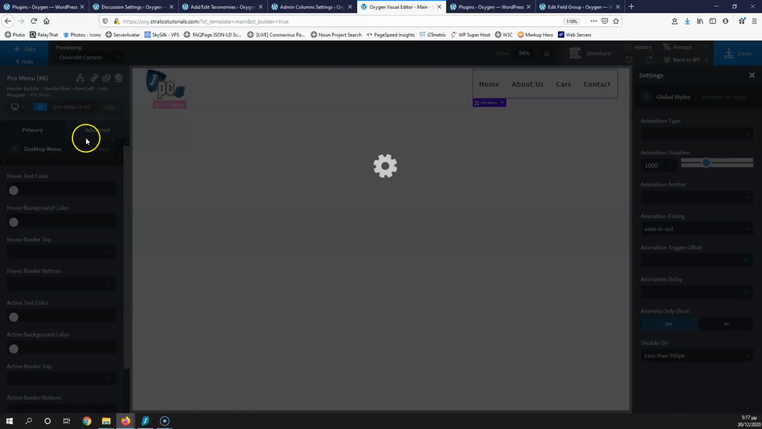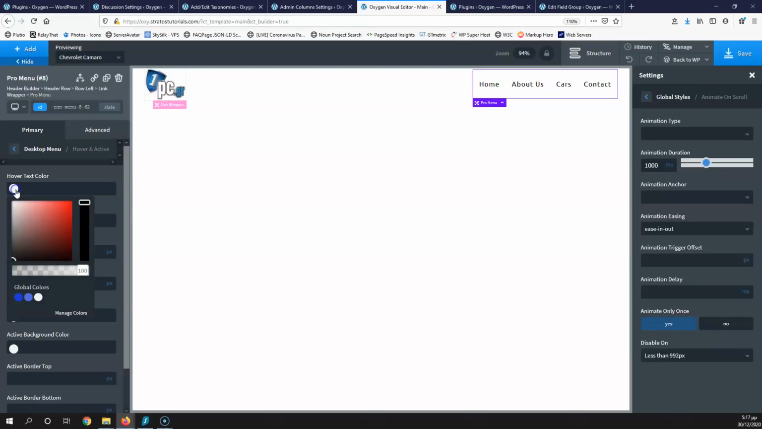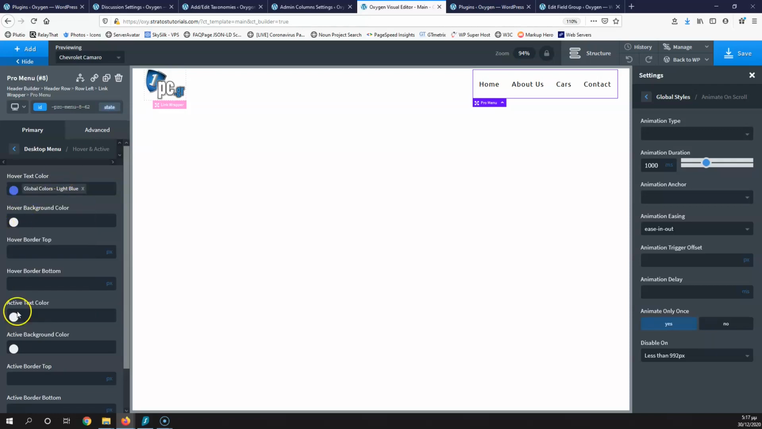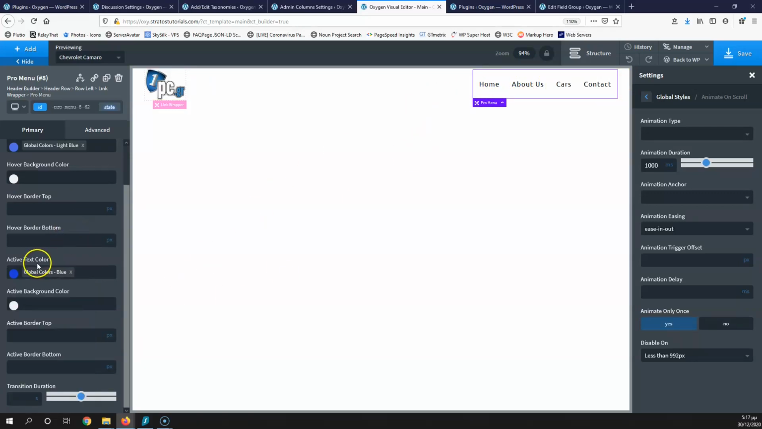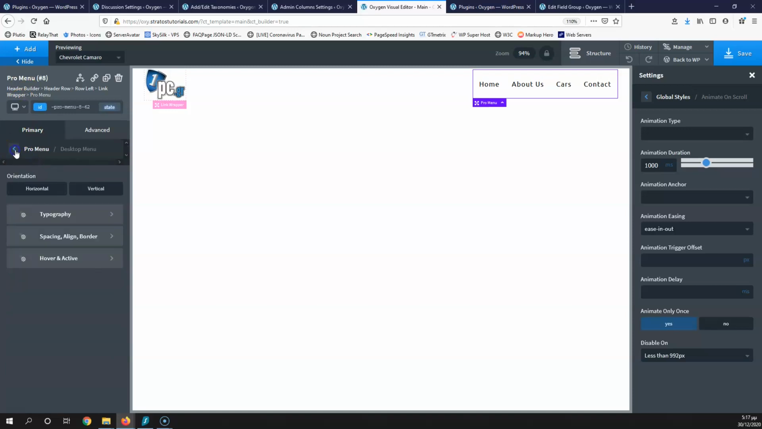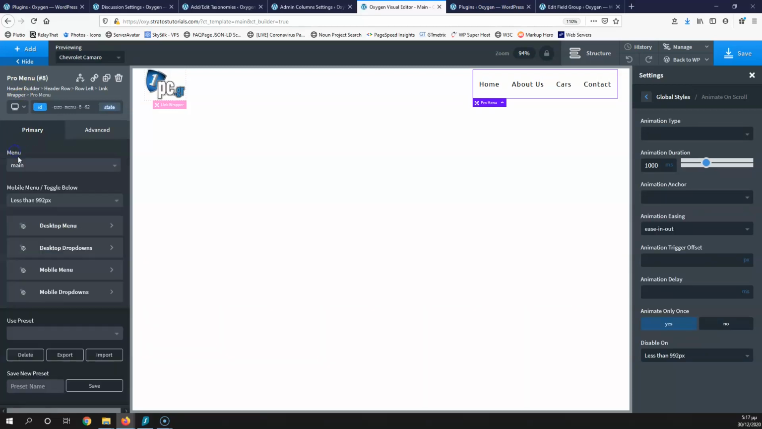Save changes. And let's go now to the hover text color and select the hover should be that. Okay, and the active should be this dark. So we have that difference. Okay, and after that, let's go back to the desktop menu, and we're okay with that. I don't have any drop downs, and I'm not going to change anything for the mobile menu.